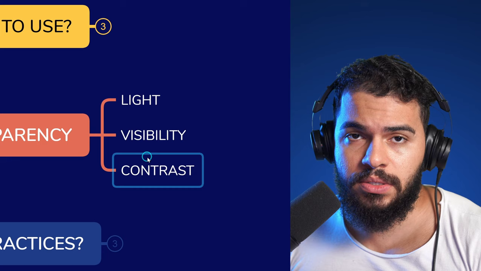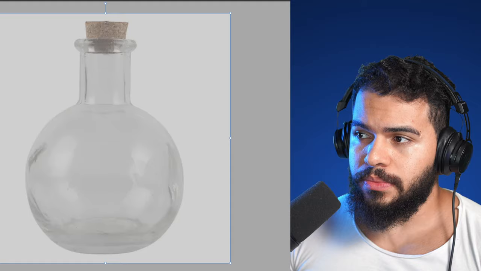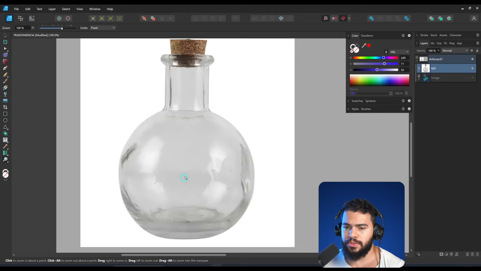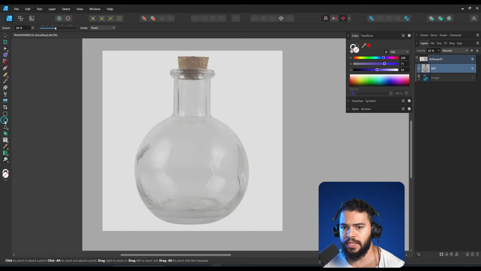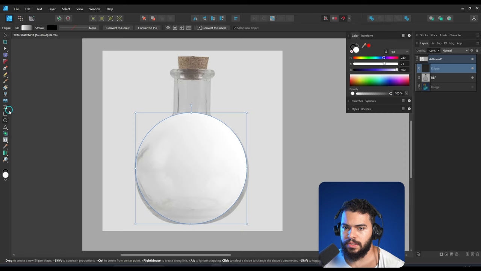Here, as you see, we have this object, and this object contains a very transparent object. But before we do the transparent part by itself, we need to focus on the shapes. And which kind of shapes can we see here? We are seeing a circle. We are seeing a square.